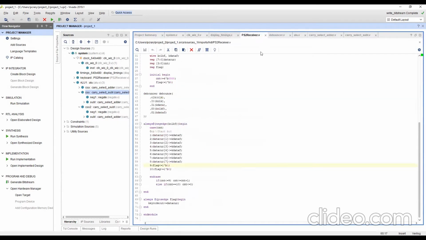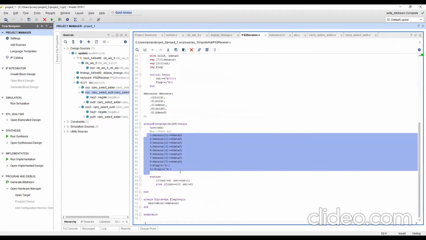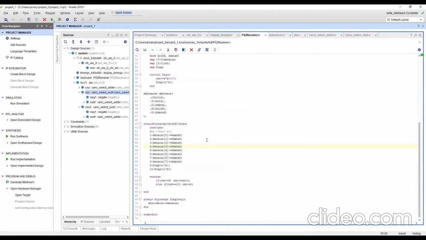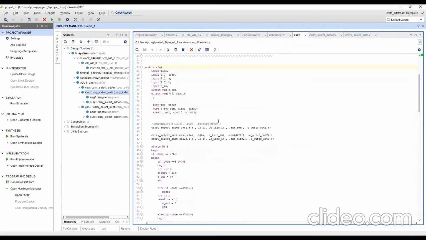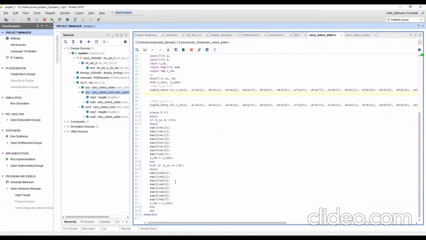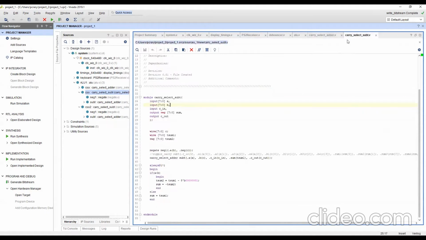And then we just have this to handle the data input from the PS2 interface, as well as our updated ALU, which I'm going to talk about. So basically, we just added more bits for the inputs and the output as well. And we're using a carry select adder, which is right here, which has 8 bits as well, and the carry select subtractor, which has the negate function in it as well.